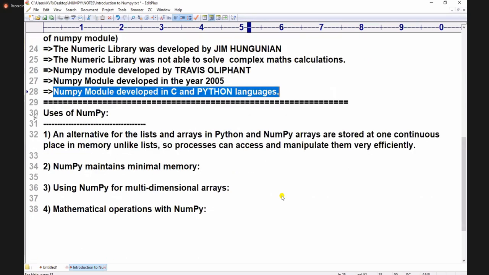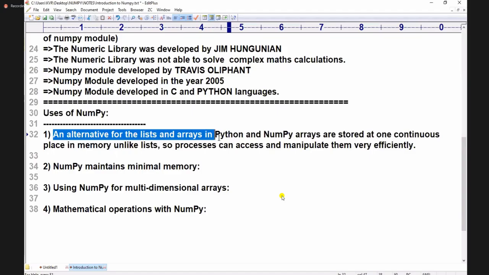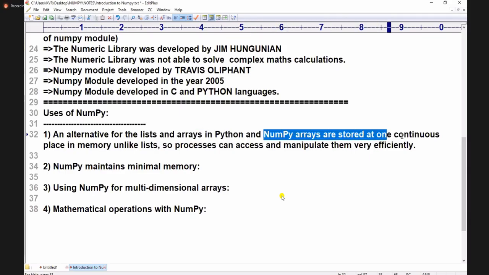Coming to the uses of NumPy. The first one is an alternative for lists and arrays in Python. NumPy is an alternative, more efficient mechanism for lists as well as arrays in Python. NumPy arrays are stored in one continuous place in memory, unlike lists. Lists store the data in heterogeneous, non-consecutive memory locations.